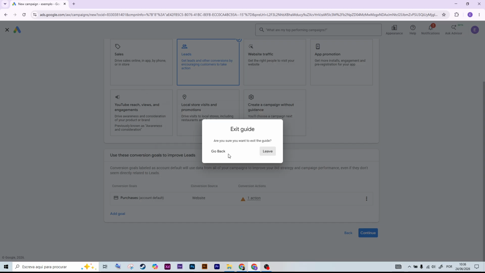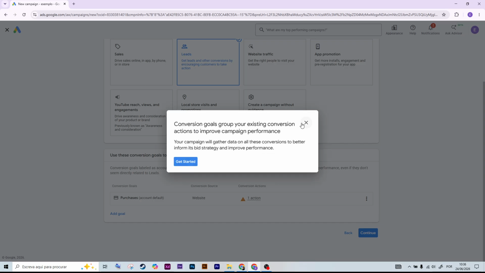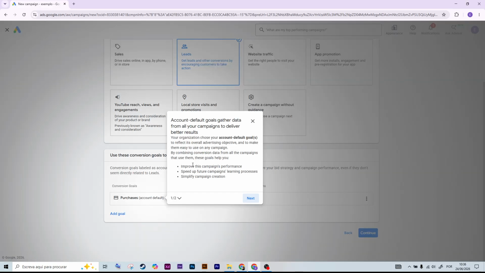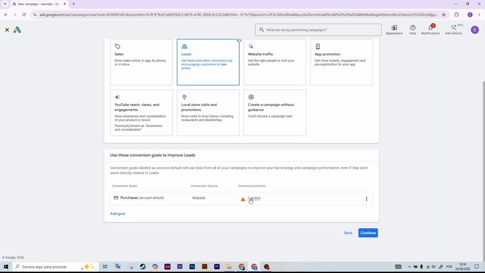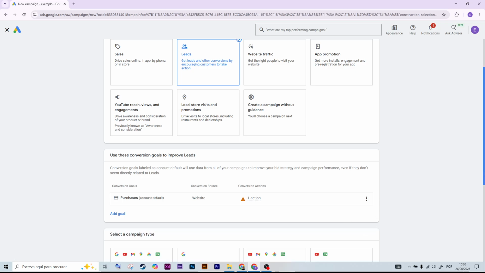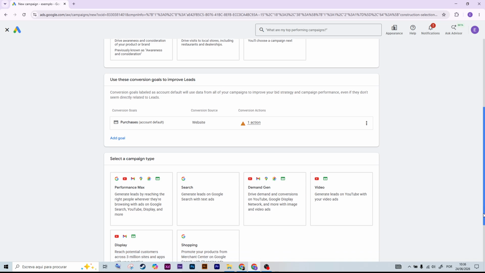Next, give your campaign a name and configure your campaign settings. Choose the locations where you want your ads to appear and select the languages your customers speak. After that, set your daily budget and choose a bidding strategy. If you're new to Google Ads, you can start with a simple bidding option focused on clicks or conversions.